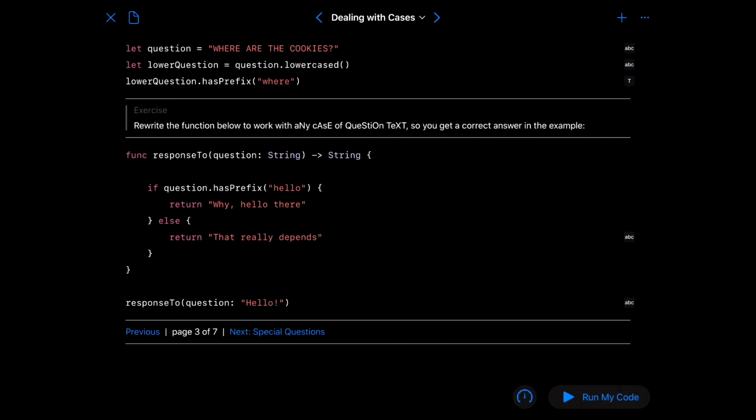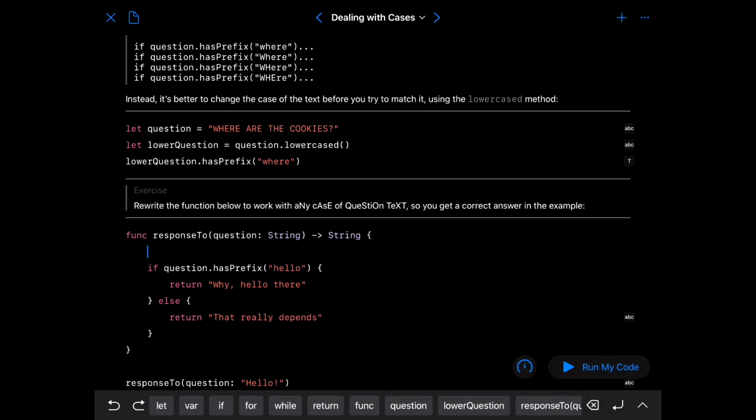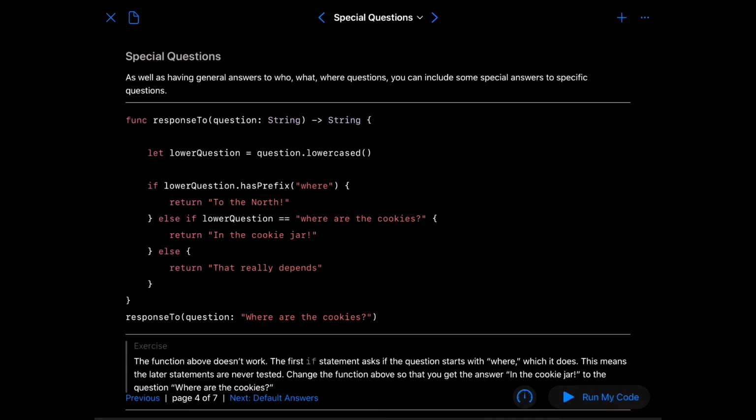Down here, when we run our code, it's saying hello, and the answer we're getting is "that really depends." We want it to say "why hello there." So what we need to do is fix it with lowerQuestion equals question.lowercased right here, and change question to something different. So give that a shot, and then I'll see you on the next page.